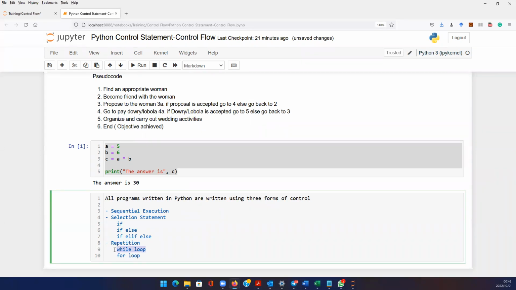Let me explain all of them again. The if statement performs an action only if the condition is true. If the condition is false, it will not perform any action. It will just skip. Nothing will be done. That is what the if does.